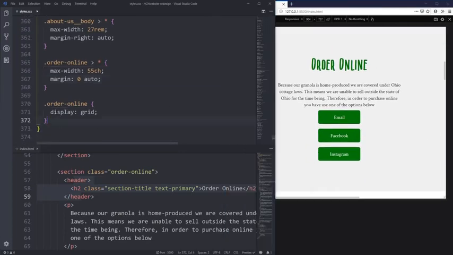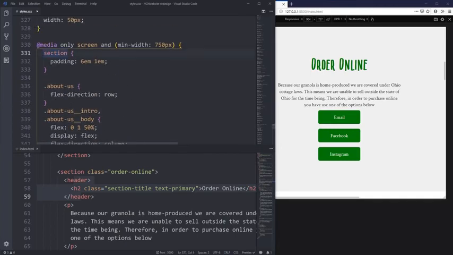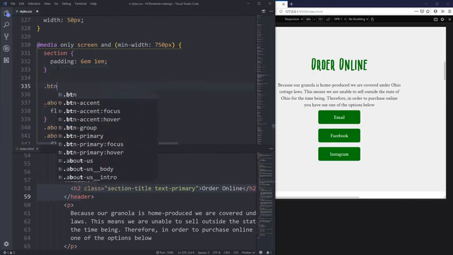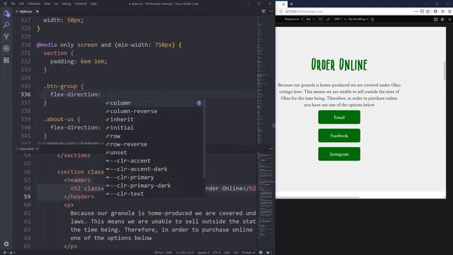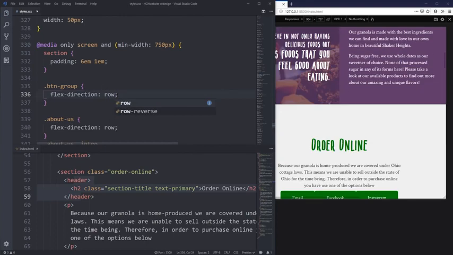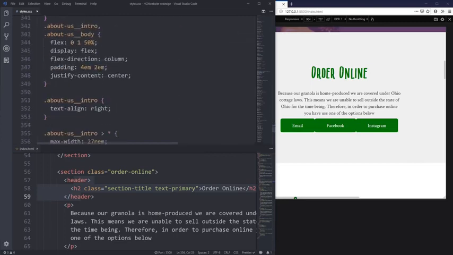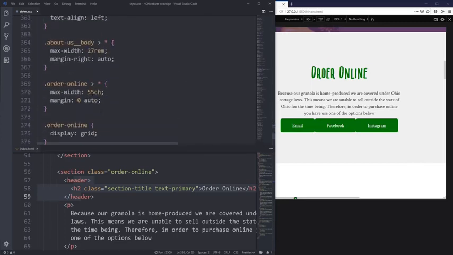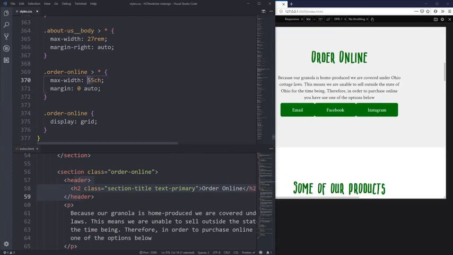Actually, let's fix our buttons. I'm going to come all the way up in my media query and put in my button group section. Flex direction will be column. I'm going to screw that up again. Row. Okay, I'm going to make this a little bit bigger then. Let's do 65. Oh no, let's go back to 55. I think we're good there.